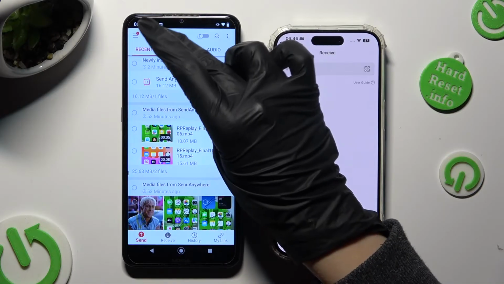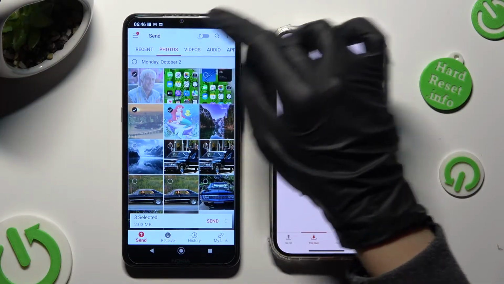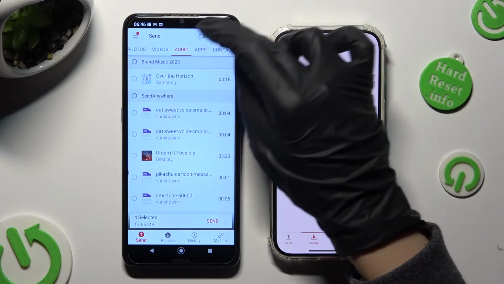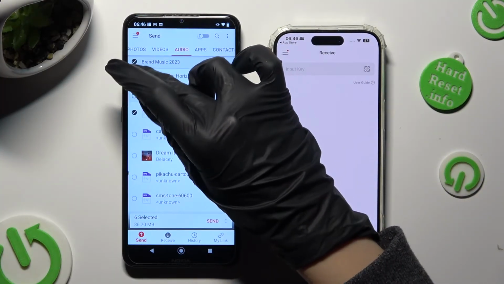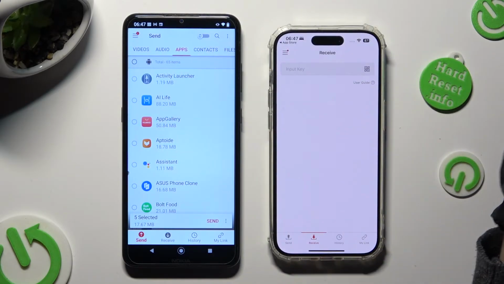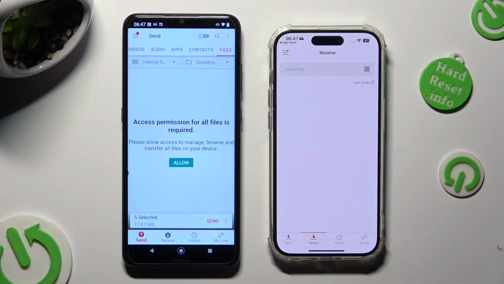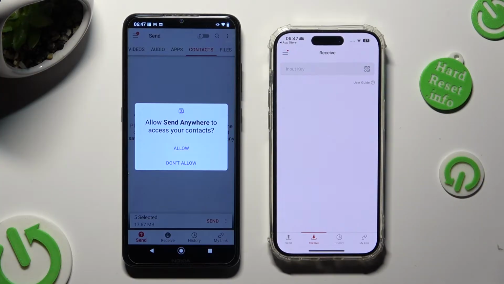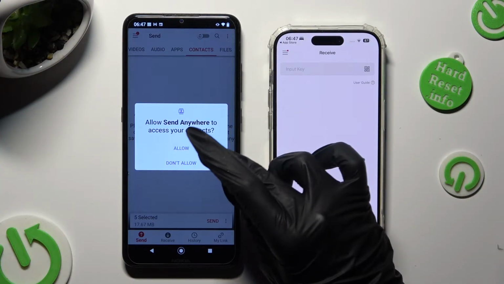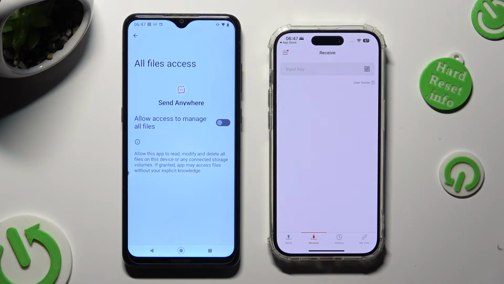Like for example, photos, videos, audio files, some app data, contacts, and files. The last two categories require you to click on the Allow button and then select Allow in the pop-up, or tap on the gray switch next to Allow Access.